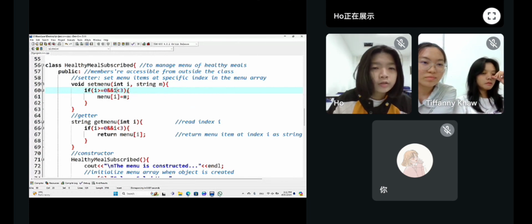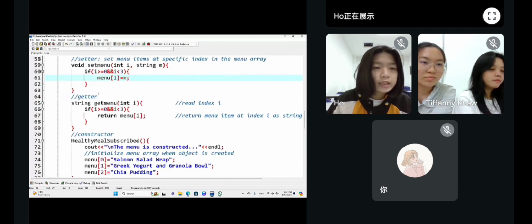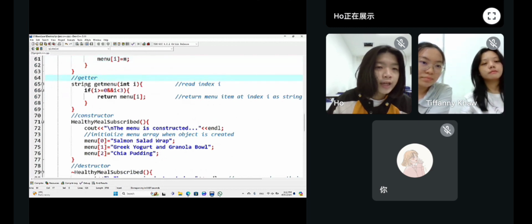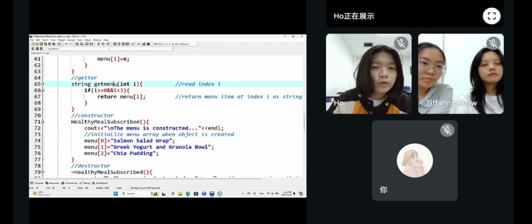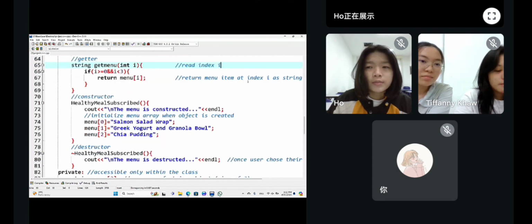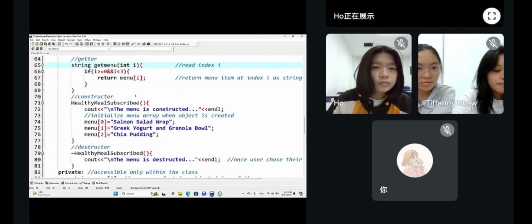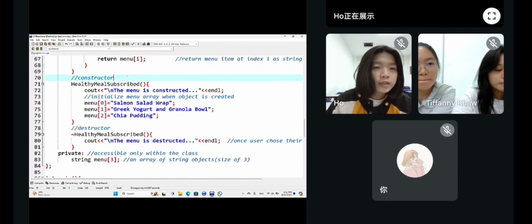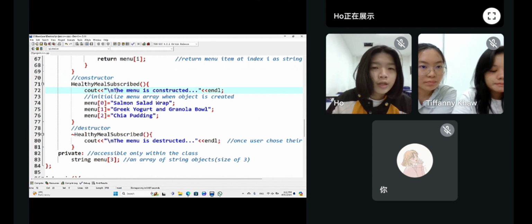0, 1, and 2. Next, we have built a getter, string getMenu with the parameter integer i, to read index i and then return the menu item at index i as a string from the menu array. We have built a constructor named HealthyMealSubscribe. It will display a message. The menu is constructed to initialize the menu array when the object is created.